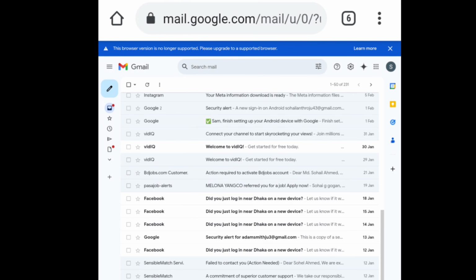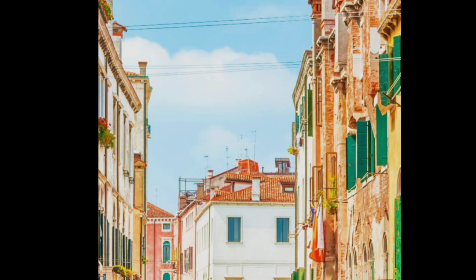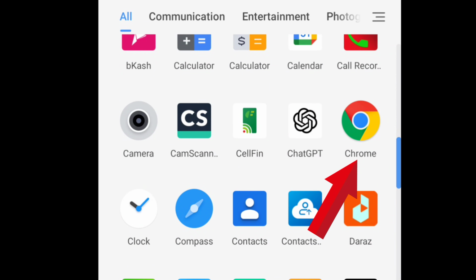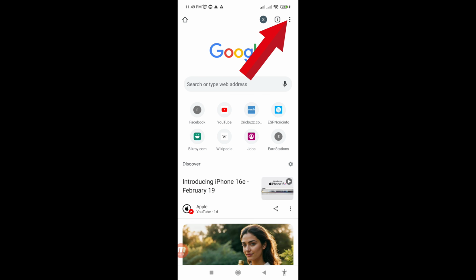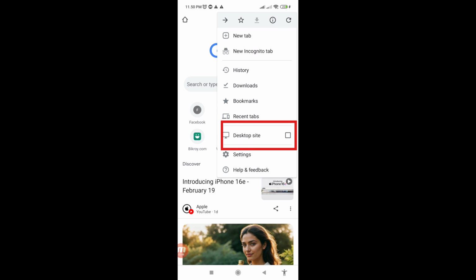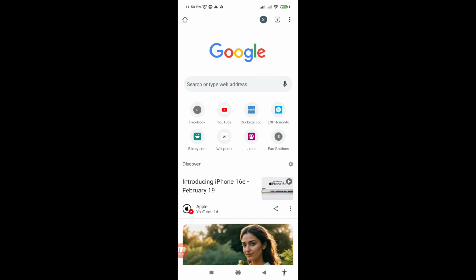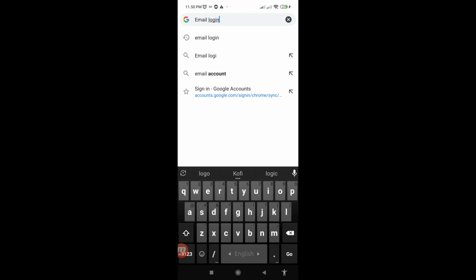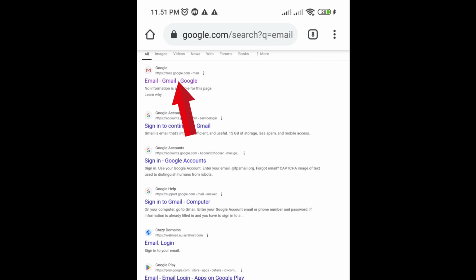So first of all, go to your Google Chrome, open Google Chrome. After that you can see the three-button option in the top right corner. You can see desktop site, so click here. Go back. After that search email login. You can see email, Gmail, Google, so open it.